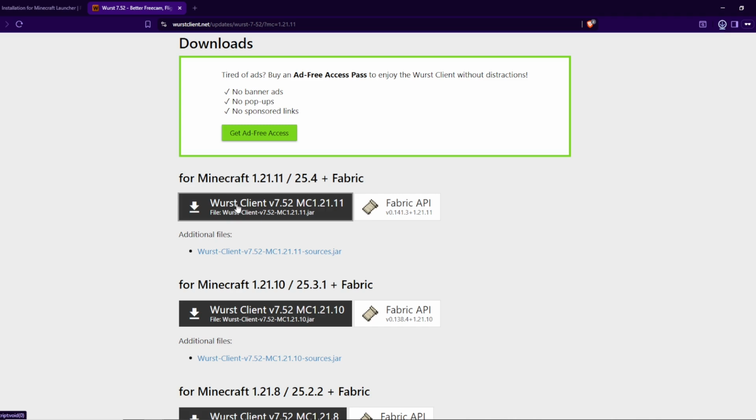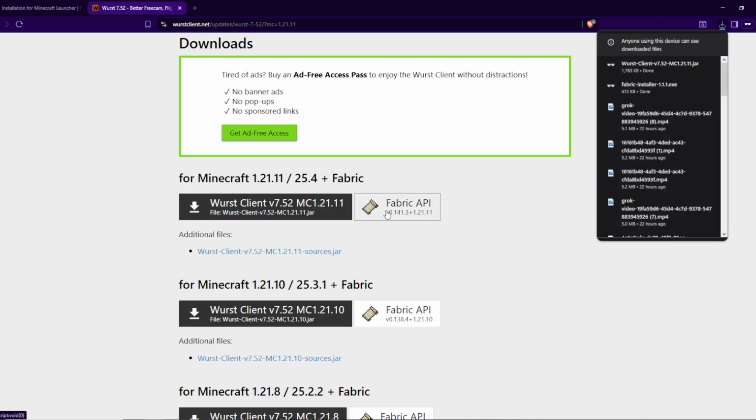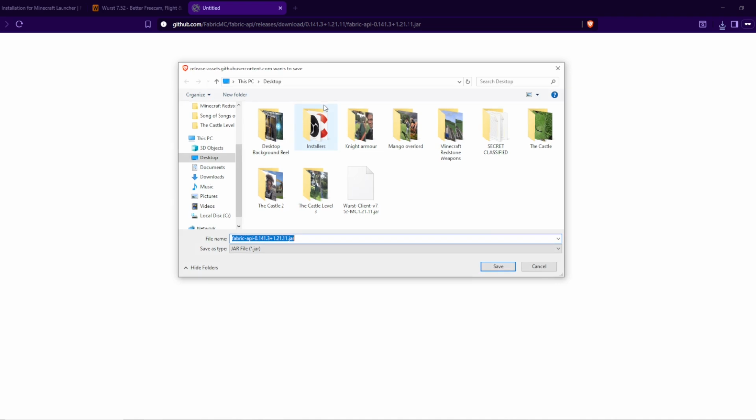And after you've got this dark grey button, we're going to click the white button next to it. And this is the Fabric API. This just helps it work properly.